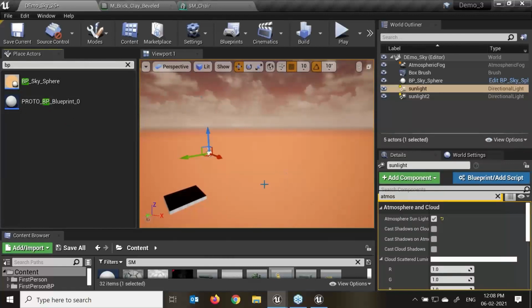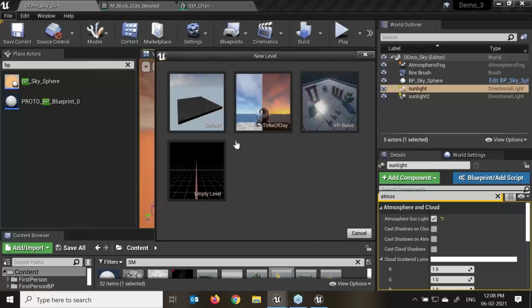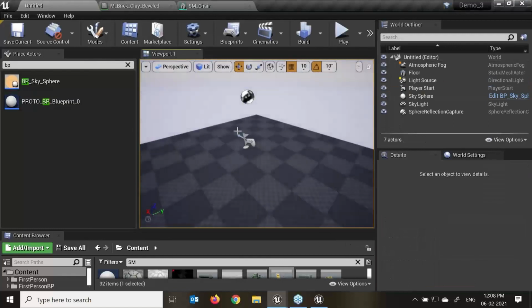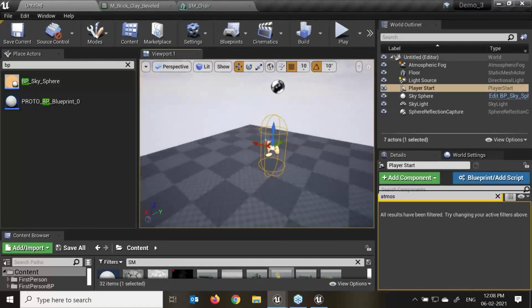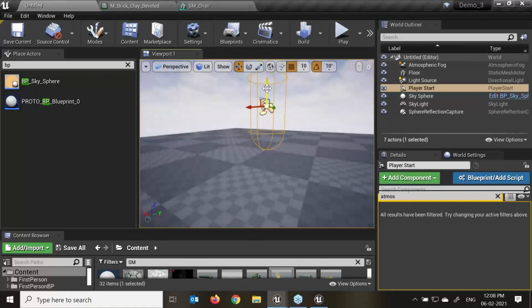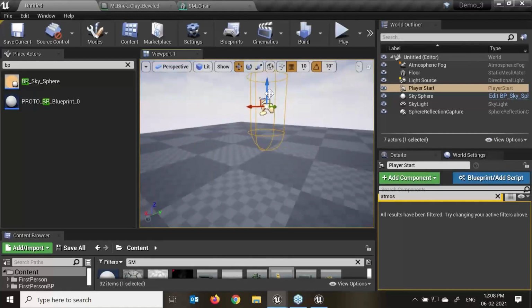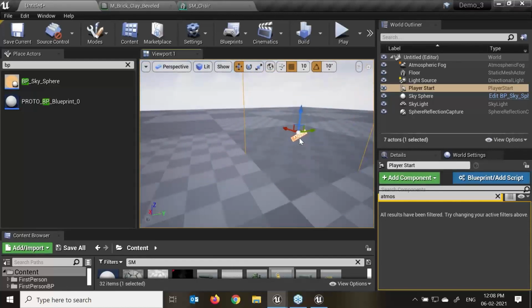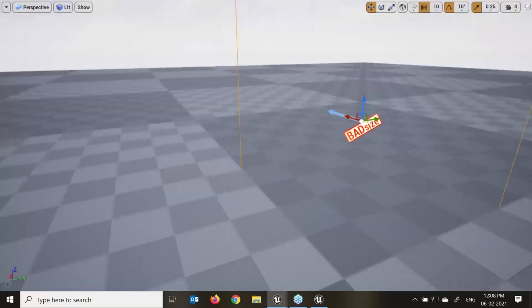Now we'll see the player start actor. I'll create a new layer by default. Don't save. Here you can see by default this is a player start. If the position of that actor is intersecting with another actor, here we are finding an error: bad positions. Press F11, see the bad size we have.